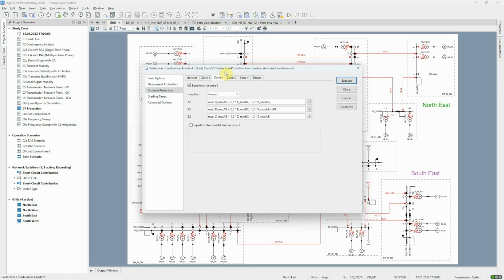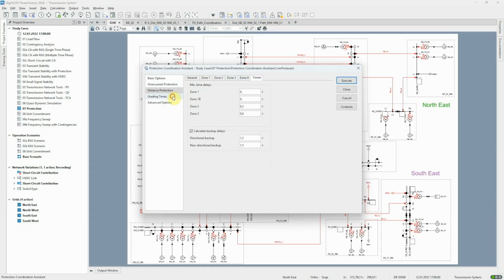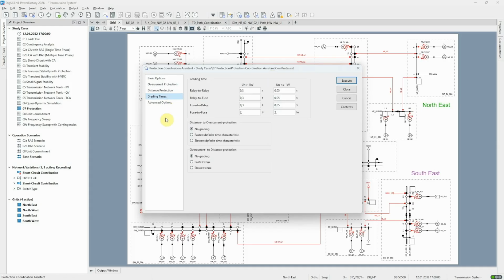In the equations for Zone 2, the operator max is used to allow for a more complex expression. Different equations for parallel lines in Zone 1 are not considered in this example. Equations are also set up for Zone 3. Time delays are determined for zone and backup timers. The Coordination Assistant has the possibility to grade the timers depending on overcurrent protection devices. In this case, no grading is selected.